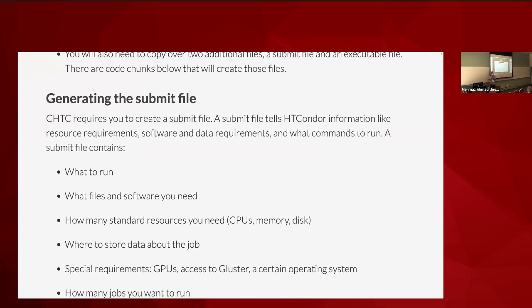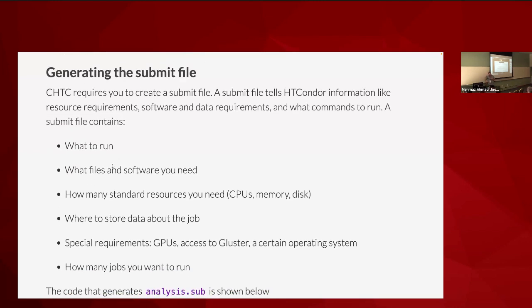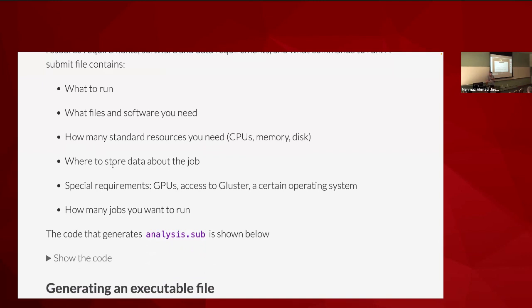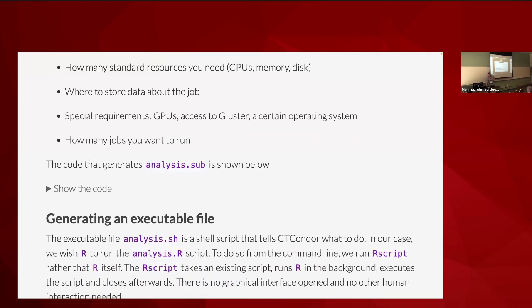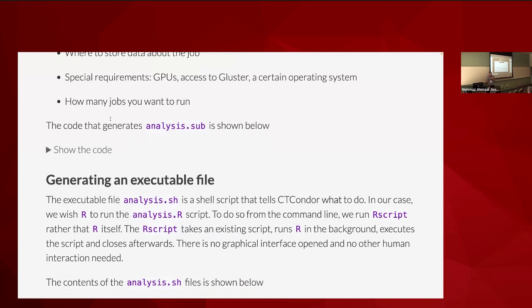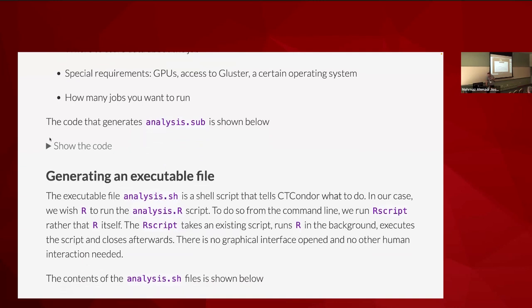The first file that you need is the submit file. What the submit file does is tell the requirements for your job to run. What do you want to run? What files and software do you need? How many standard resources do you need: CPUs, memory, and storage? Special requirements, maybe GPUs. This will not do that yet. How many jobs you want to run, and so on and so forth.